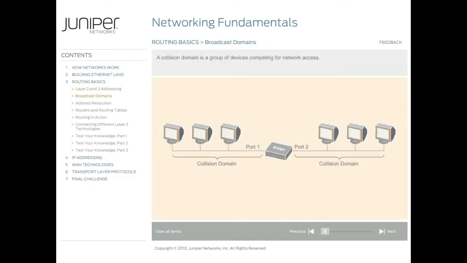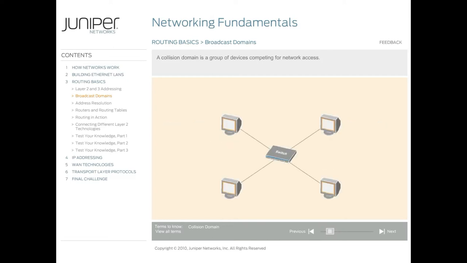In the previous section, we defined the term collision domain as a group of devices competing for network access. Bridge networks had collision domains with many devices. With the introduction of Ethernet switches, a collision domain might contain only two devices, an end-user device and an Ethernet switch. A collision domain is a Layer 2 domain because bridges and switches isolate traffic into separate domains based on the Layer 2 addresses in each frame.